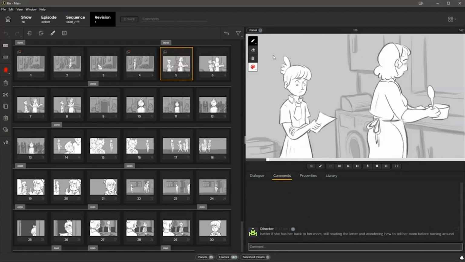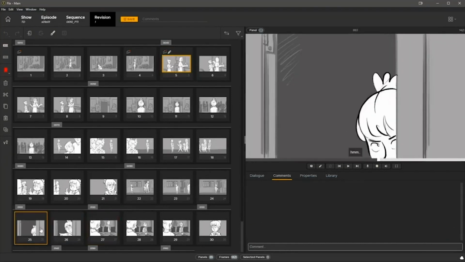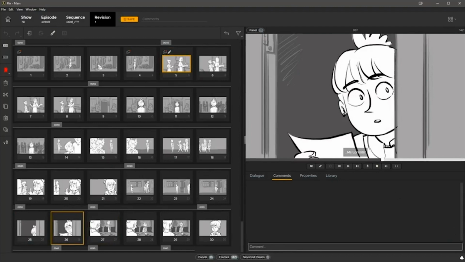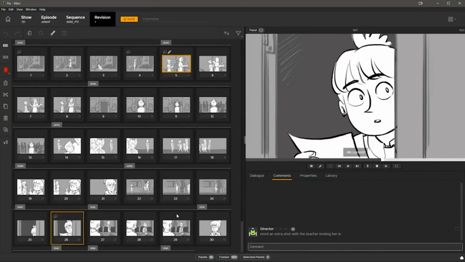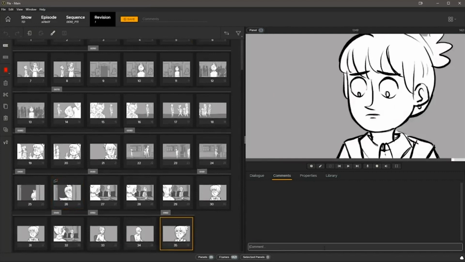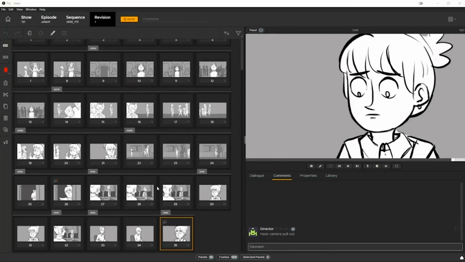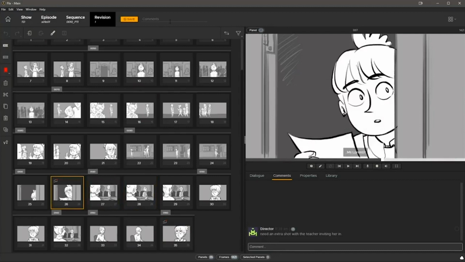If I want, I can also use the annotation tool to help with specific visuals. At panel 26, she's at the teacher's door looking at the floor. I think we need an extra shot with the teacher inviting her in, instead of doing it with the teacher off camera. Moving on to panel 35, I would like the camera to pull out. The rest looks good to me, so I will make a comment that I have reviewed it and I'm going to save the project. Now that I have done that, the artist can go ahead and start to do the revisions.